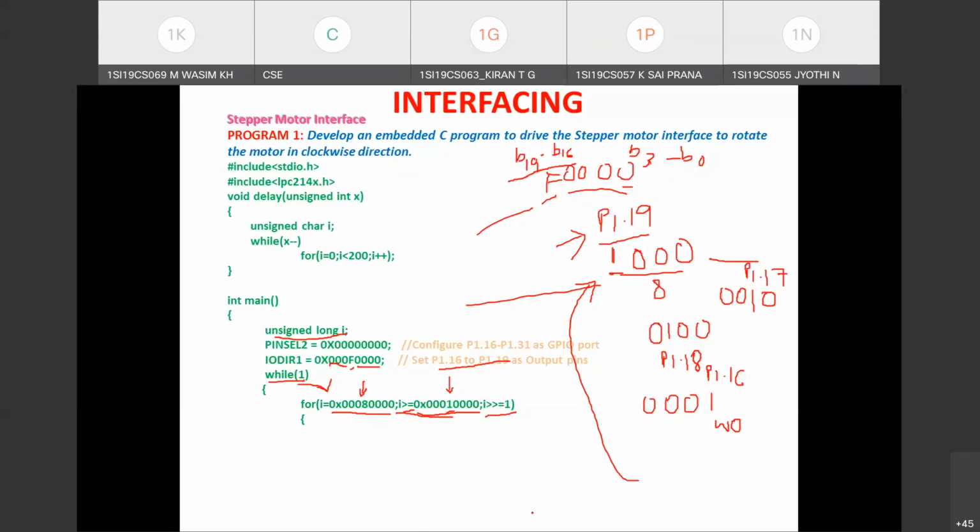Okay. So just see, whatever value we are having in I, the loop control variable, that value will be written to the IO set register. See the statement within the loop. IO set 1 equals I. So that means the 19th bit in the IO set register is written with value 1. The rest of the bit status is 0. So that means the port 1.19 pin status will be logic 1. We are supplying the voltage to winding 3. Then we'll introduce some delay.